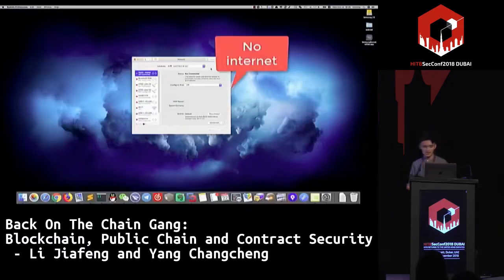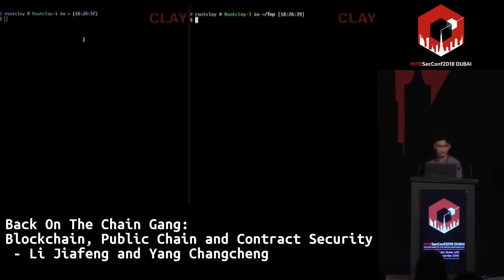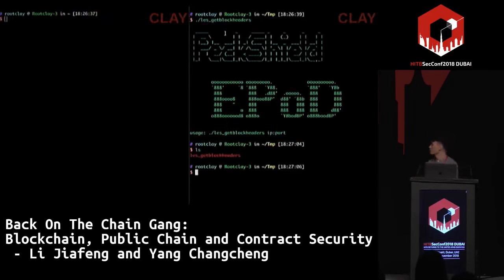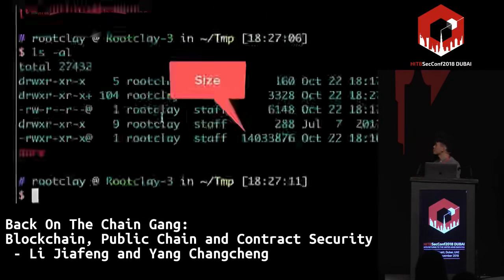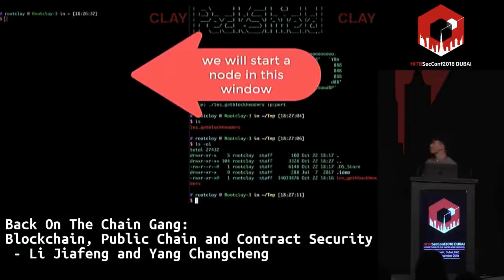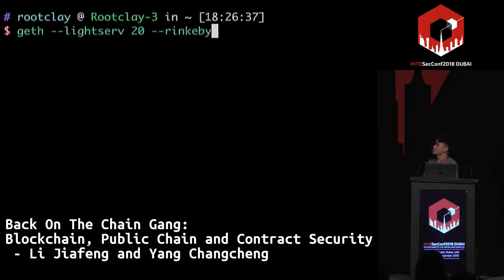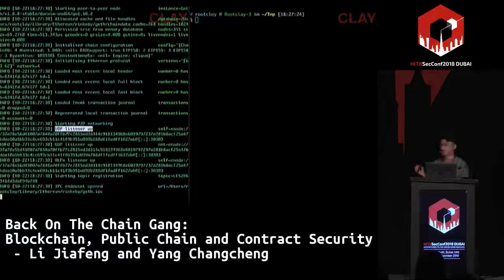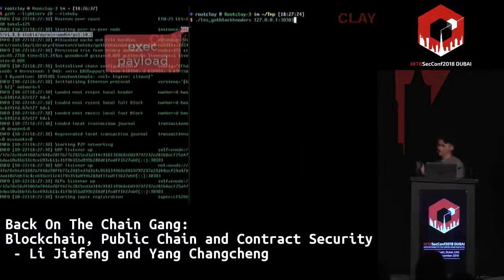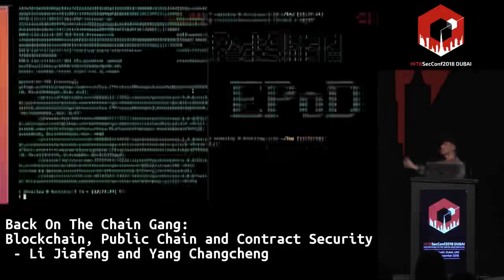We have a demo to attack this. First we need to make sure our node has no internet. This is a public vulnerability, so we use it. This is a payload coded in Golang, and we will start Geth in the left window with the argument light serve. Just start Geth, and in the right one we need to check it. We need to figure out the enode string under version 1.8.10, this string that will be attacked. If we use this payload, it will give an index out of range.